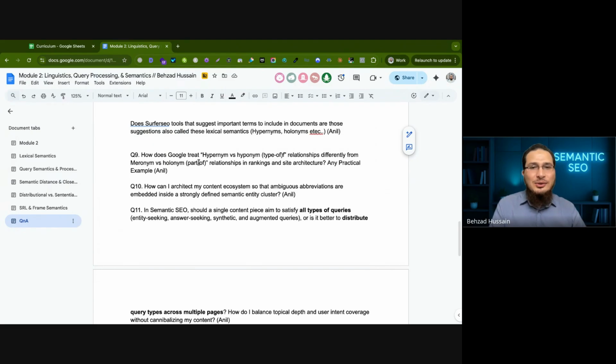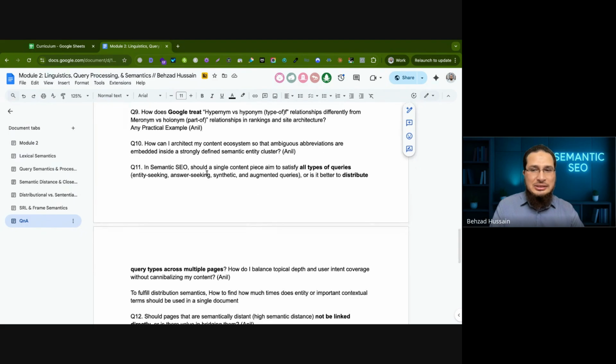Question number 9, how does Google treat hypernym versus hyponym relationship differently from meronym versus holonym relationships in rankings and site architecture? Any practical example? Wow, good question. Google will give example. By the way, you need to check one example, and in practical sessions, we can show the example here. Due to time shortage, we can't show the examples, but these are the obvious things. Machines are way more intelligent than the human mind, so they can easily do all these things. So in practical sessions, we can give you examples.